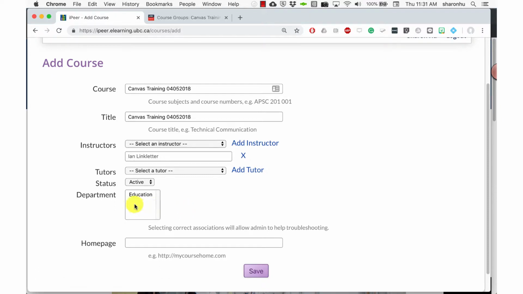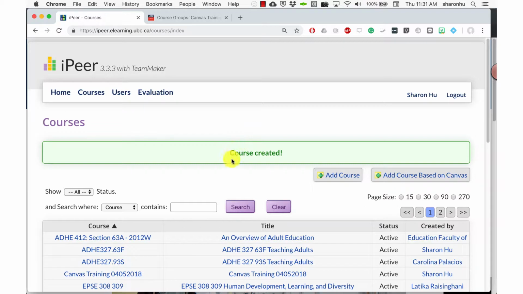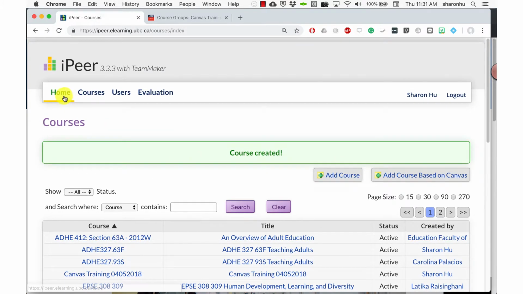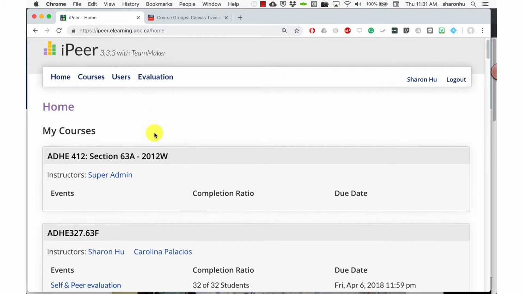Now, very important, you do want to make sure you select the department. So make sure that's selected and then click on Save. You'll see the confirmation the course has been created, and you can also see the course right here. But let's go back to the home page and see what it looks like there.